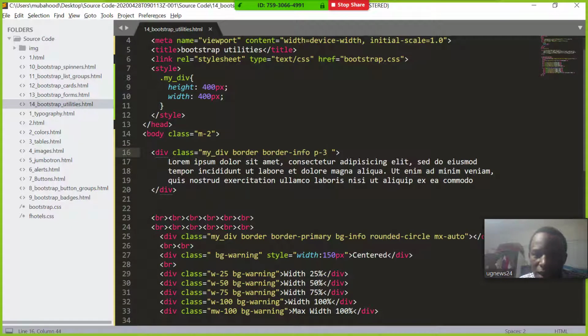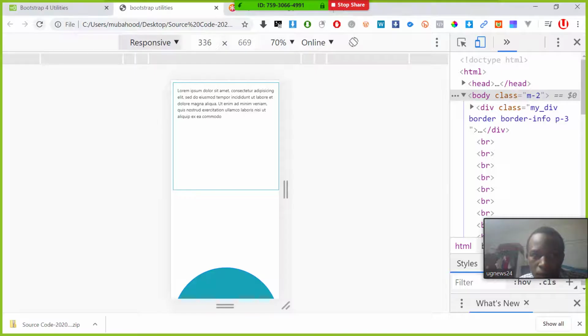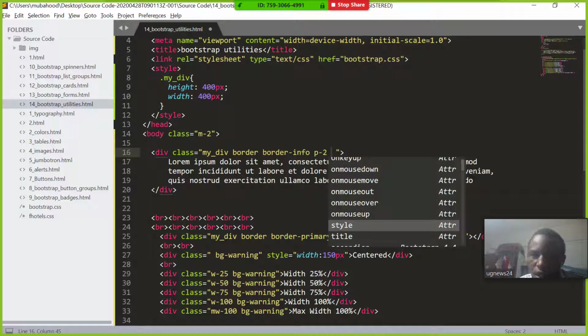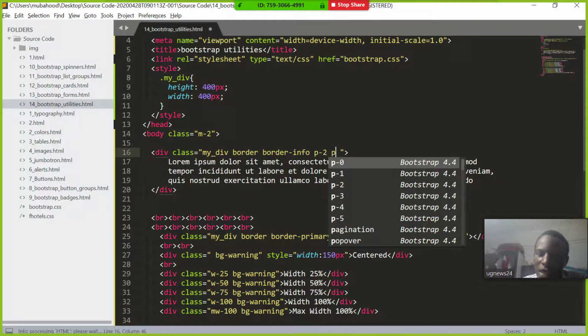So to do that, I'll begin with P2, for example. That's the least device, and you can see there's padding 2. Now when it reaches the laptop, it should be P3 or P4. So I say P, then I put a dash, then I specify the size. This one is MD. We remember we have XSM, SM, and MD, not XL. MD, so medium. Here we are pointing at the medium size.